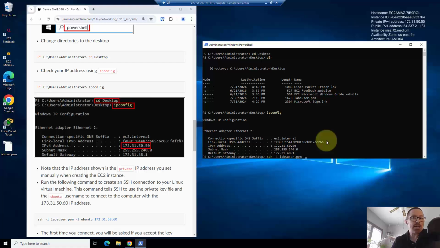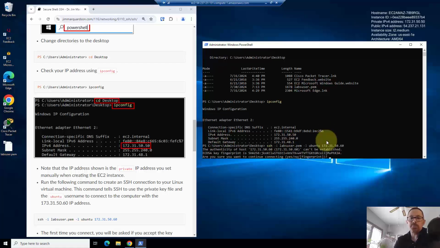I'm going to say -l to use the login name Ubuntu, and I'm going to give the IP address of that server, 172.31.50.60. And I'm going to hit enter.